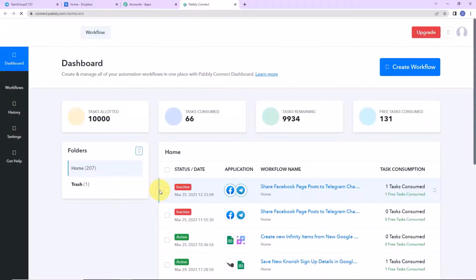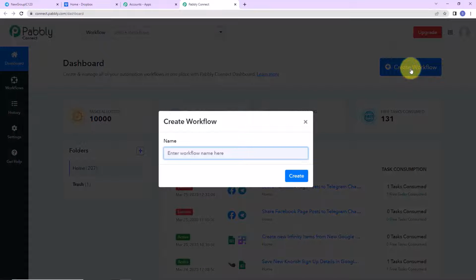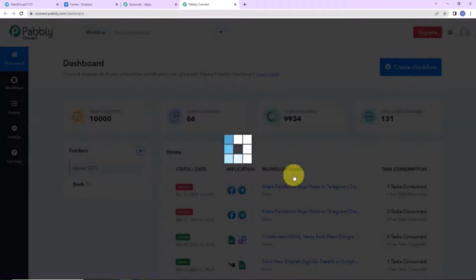Here we are going to go ahead with Pabbly Connect, and here we have reached the dashboard of this application. On the right hand side, you can see a tab create workflow. Let's click on this. Now a dialog box has appeared which is asking us to name this workflow. Now what is my objective here? My objective is to share files from Dropbox to Telegram. So I'm going to click on create.